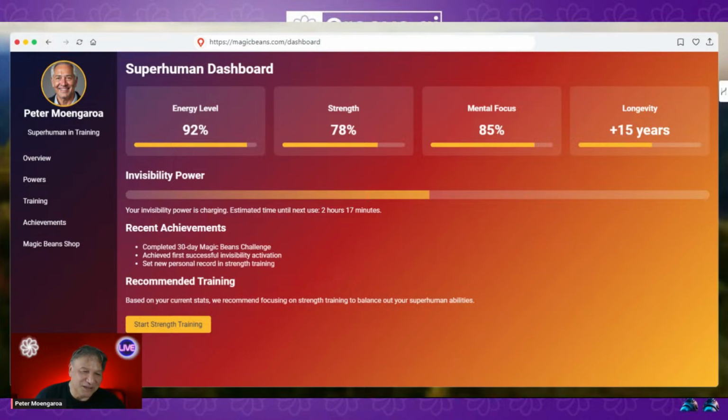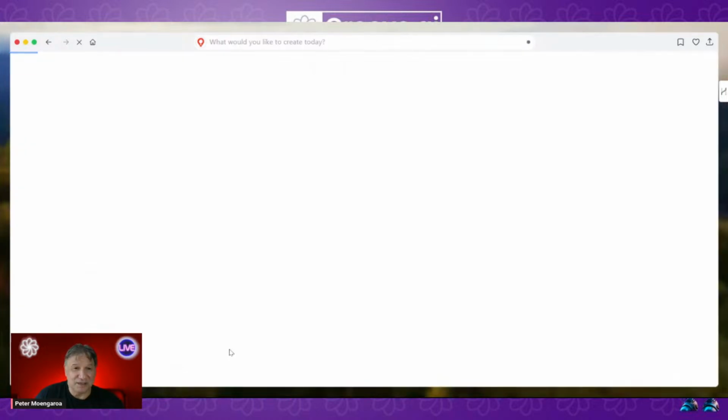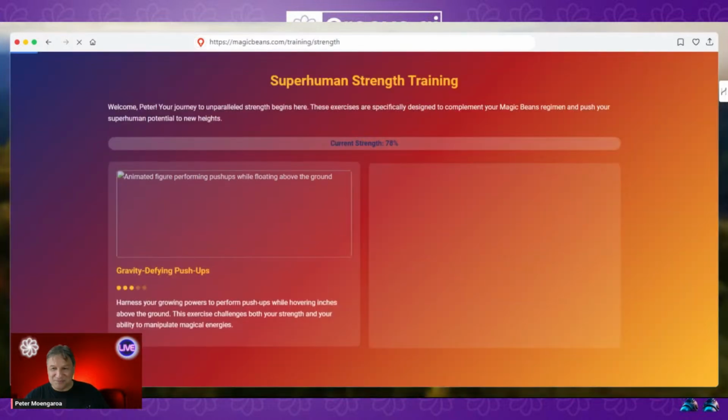Recommended training. Based on your current stats, we recommend focusing on strength training to balance out your superhuman abilities. Wow. Okay. Let's just try this, right? I could probably click on these buttons all day long and it's going to create me something. You even got a magic bean shop. Okay, I'm just going to start strength training and let's just see where this takes me. It's actually building another page. You could just have fun with this, right? You could practically build something that's so fun.